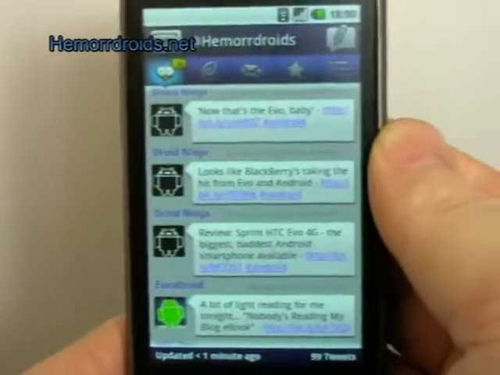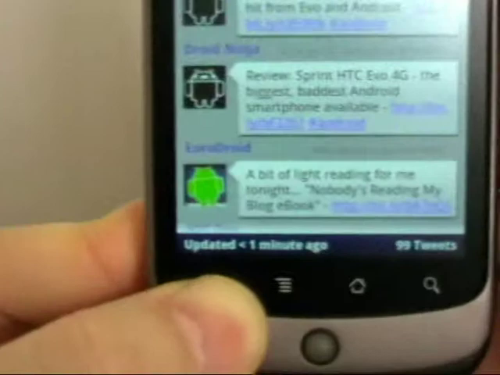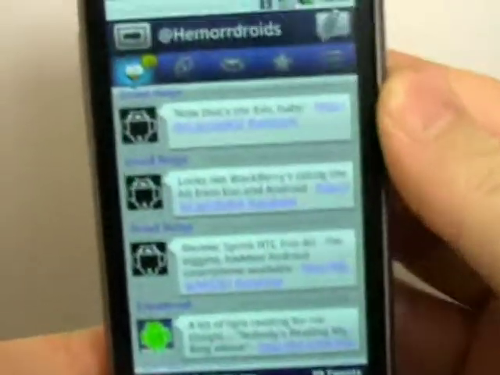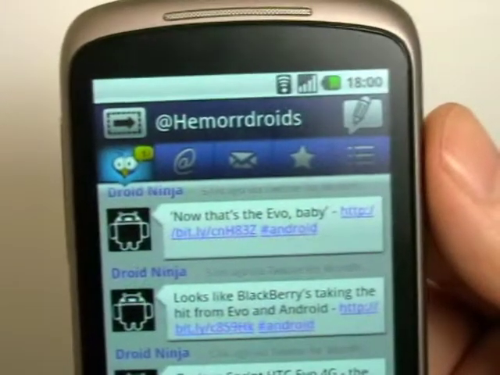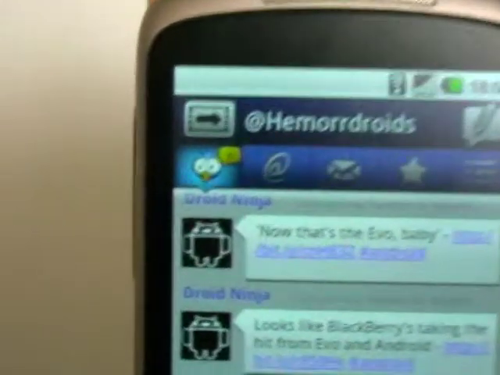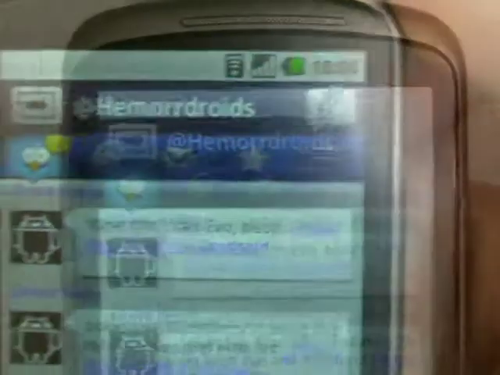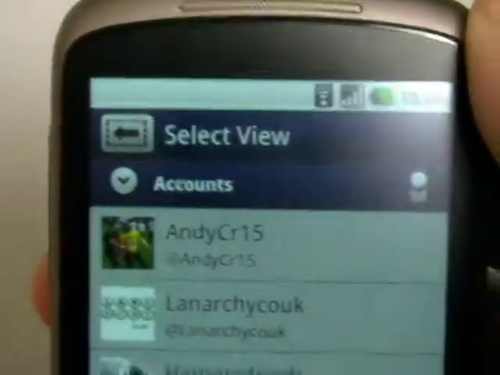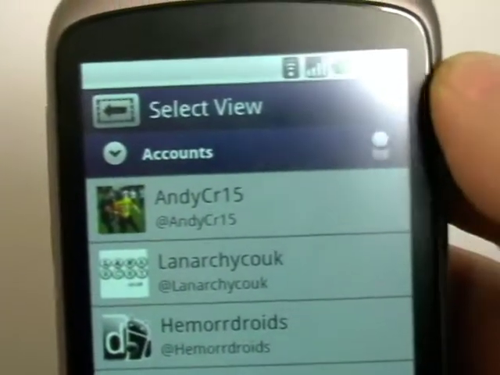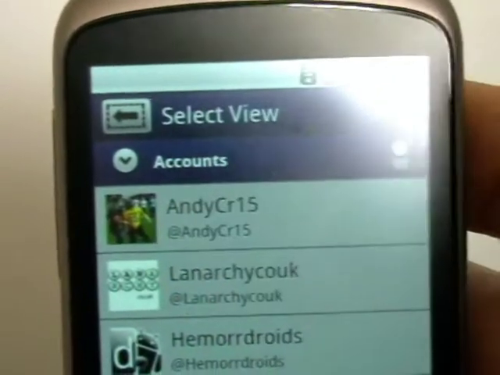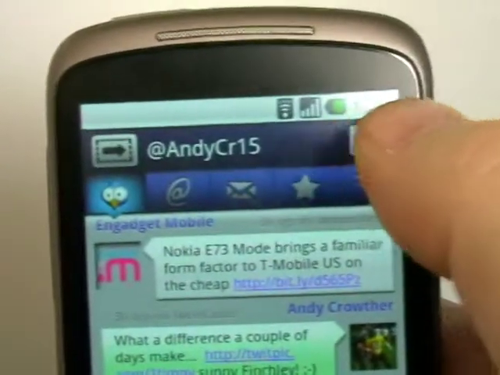So here we are. We can see at the bottom it tells me when the last update was. It tells me how many tweets I've done. At the top, it tells me which account. It tells me how many new tweets there are. Look, there's one new tweet. It will tell me if there's any new messages. Okay, let's try again. There we go. So, got all my different accounts there, and I can swap between them as and when I like.